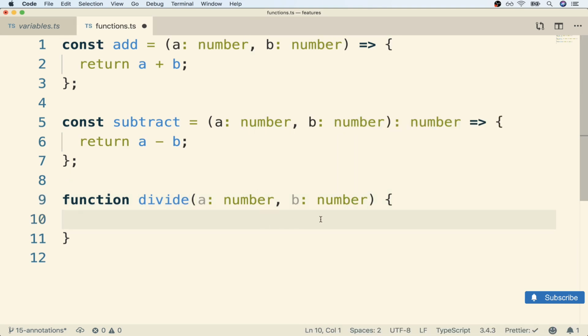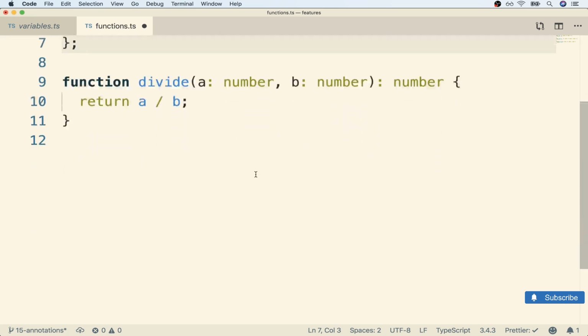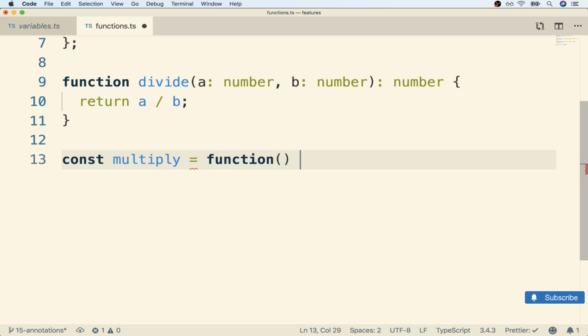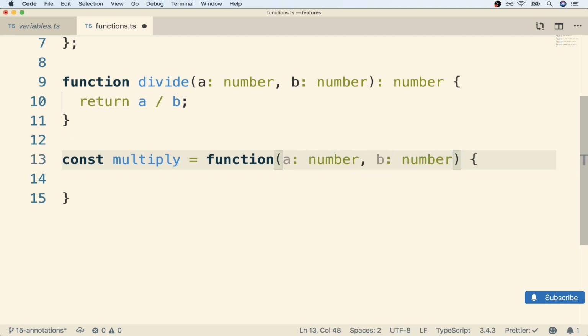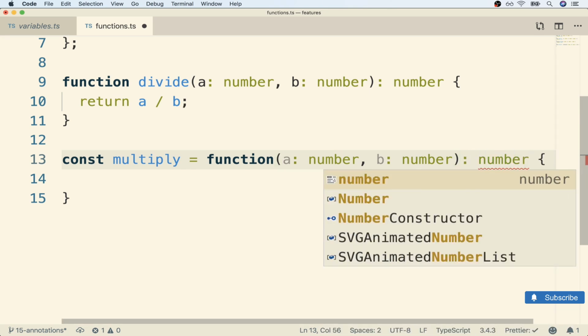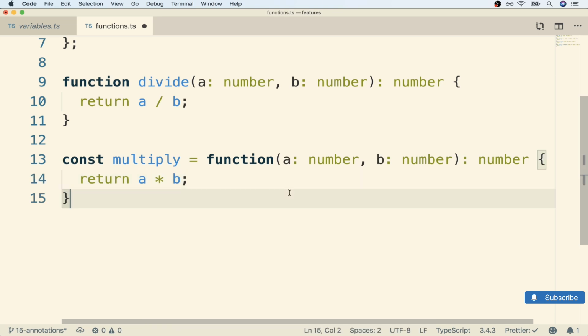Then to annotate the return type of this, again, right after the argument list, we'll put in a colon, and then the type of value we expect to return. Then we can return A divided by B like so. Now this syntax is going to also work for anonymous functions assigned to variables too. So I could say const multiply will be a function. This will take two arguments of A and B, once again, both numbers. And again, right after that argument list, we can annotate the return type as well. And so then inside the function, A times B like so, and that's pretty much it.